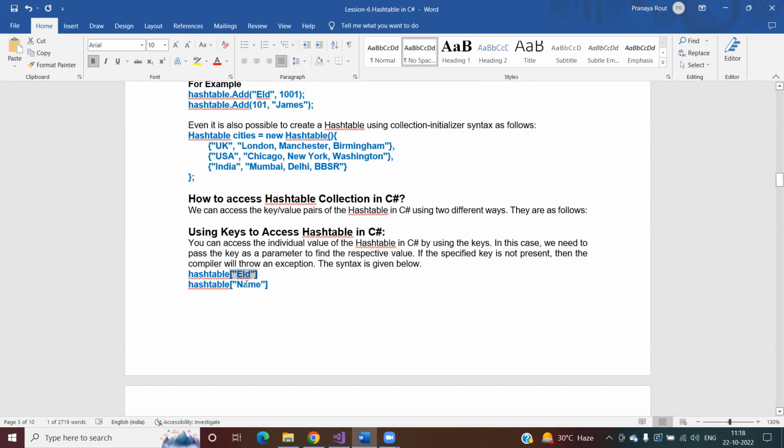So in this case, you can see I'm just making these changes. I'm making this as name. This is how you can access the employee ID 10. Once you access this, it is going to return 1001. And once you access hash table name, it is going to return James.